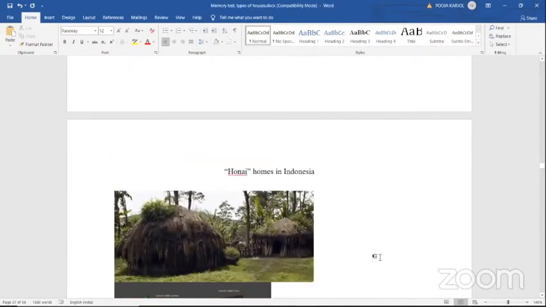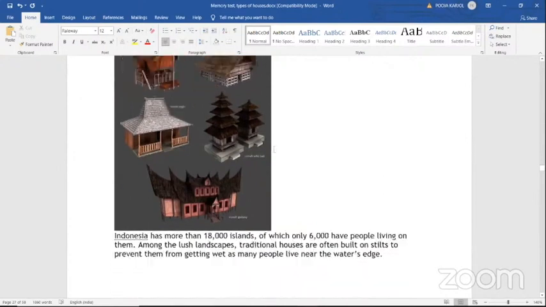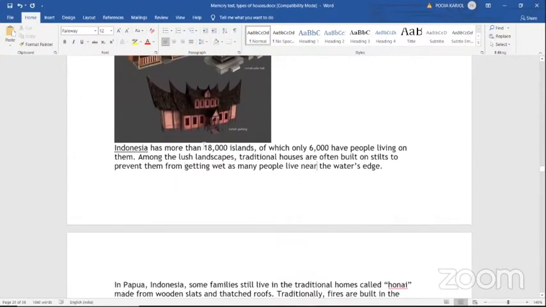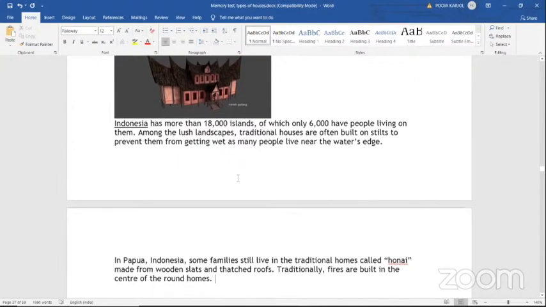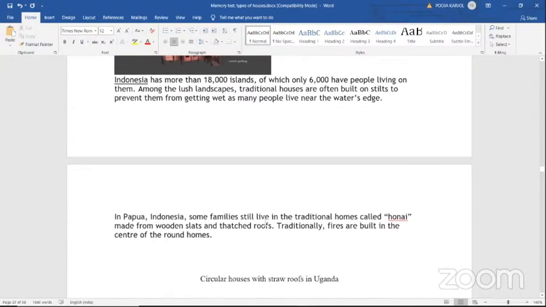Homes in Indonesia. Now, Indonesia has a lot of traditional houses. This is one of them. Indonesia has more than 18,000 islands, of which only 6,000 have people living on them. Traditional homes are often built on stilts to prevent them from getting wet, as many people live near the water's edge. In Papua, Indonesia, some families still live in traditional homes called honai, made from wooden slats and thatched roofs.